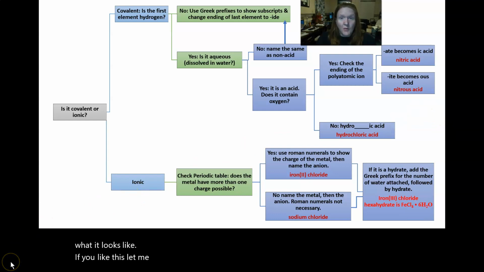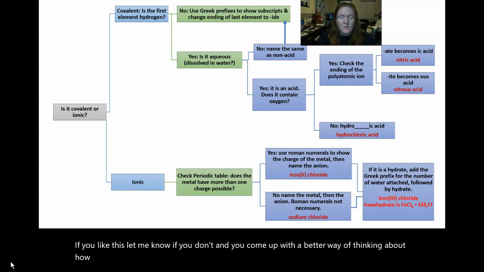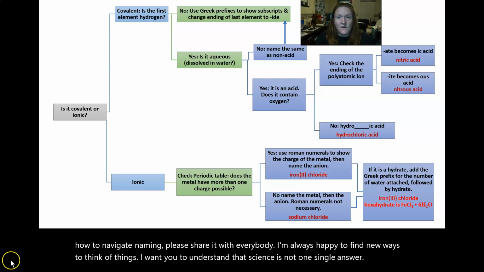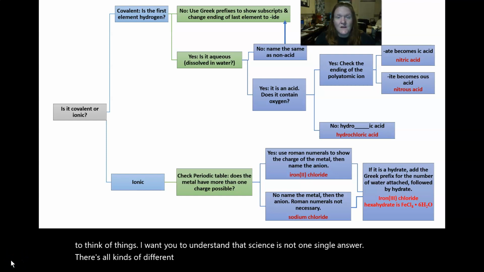If you don't, and you come up with a better way of thinking about how to navigate naming, please share it with everybody. I'm always happy to find new ways to think of things. I want you to understand that science is not one single answer. There's all kinds of different schemas, ways of thinking about things that you can use. So if you have a great one, please do share it with everybody.